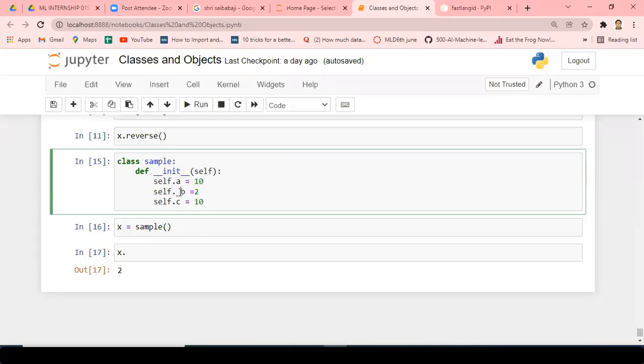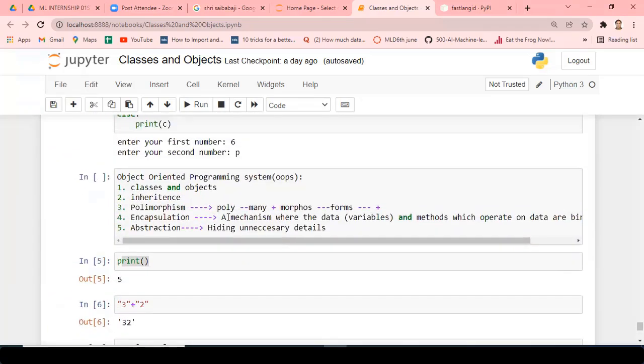There are certain rules, right? Normally programmers follow: never put a name that starts with a double underscore. They have some special purpose for these functions. Okay, so this is the thing. I hope it is fine. I'm just giving a brief idea.